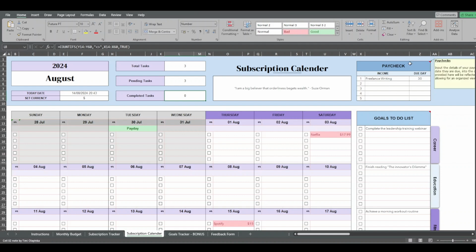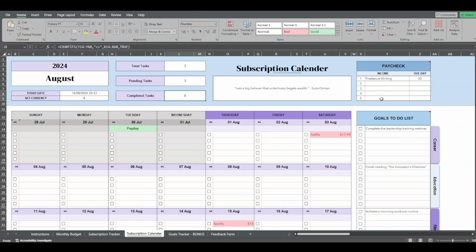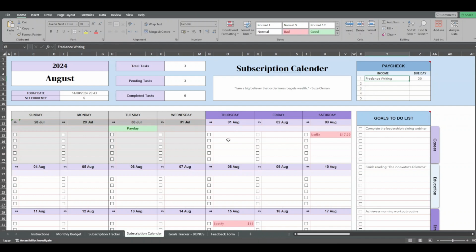As well as our paycheck table. This allows you to put your income that you're coming in, the dates that you believe they're coming in, as well as the due date. So as you can see here, the 30th of July, this pay date has come in, and this will be linked to that freelance writing. So this is a great way for people who are freelancing or have multiple incomes to keep track of where the pay dates are coming from.